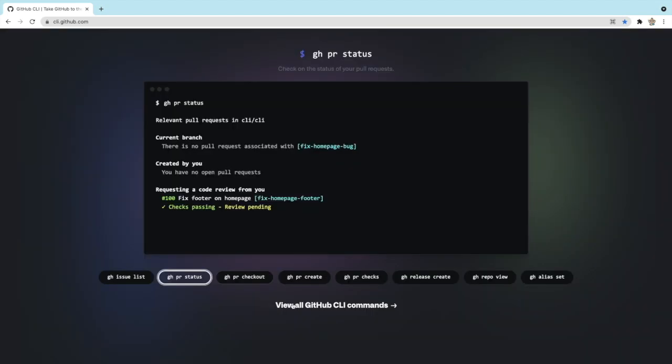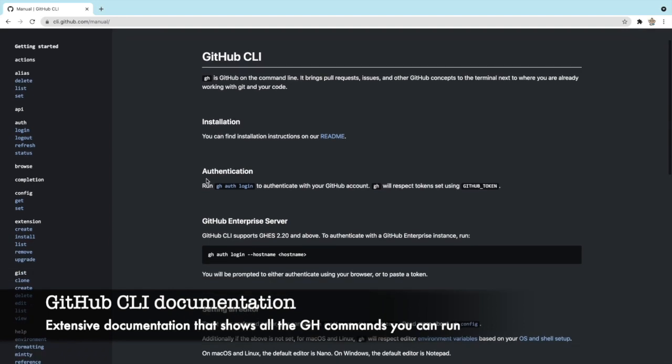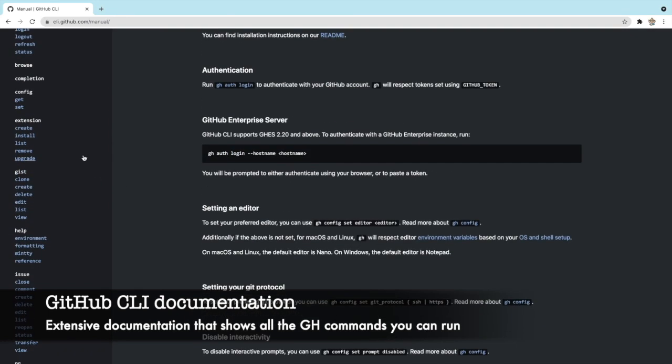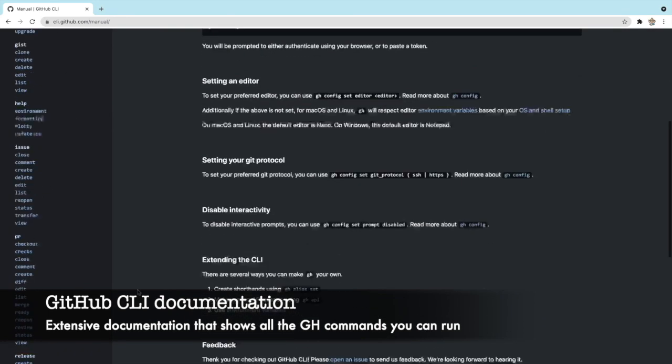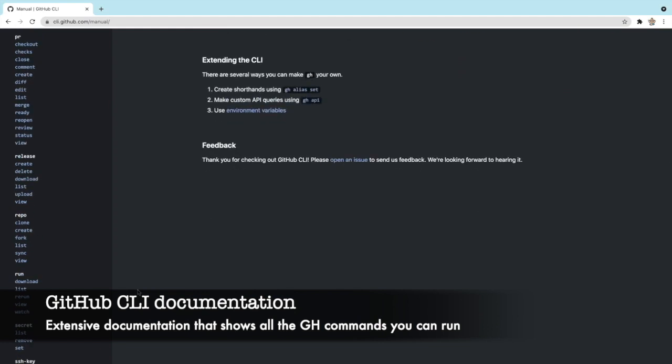Now, let's check out all the commands we can use for GitHub CLI. This is the GitHub CLI documentation, where you can find all the commands you need for GitHub CLI. You will refer to this page a lot when you start using GitHub CLI.